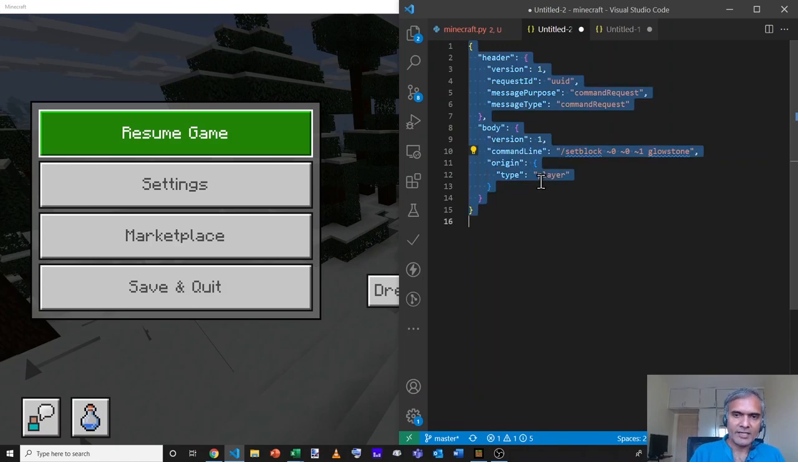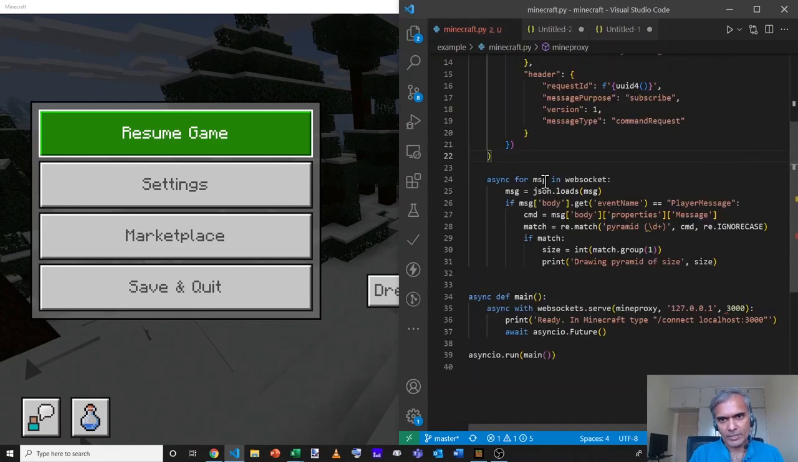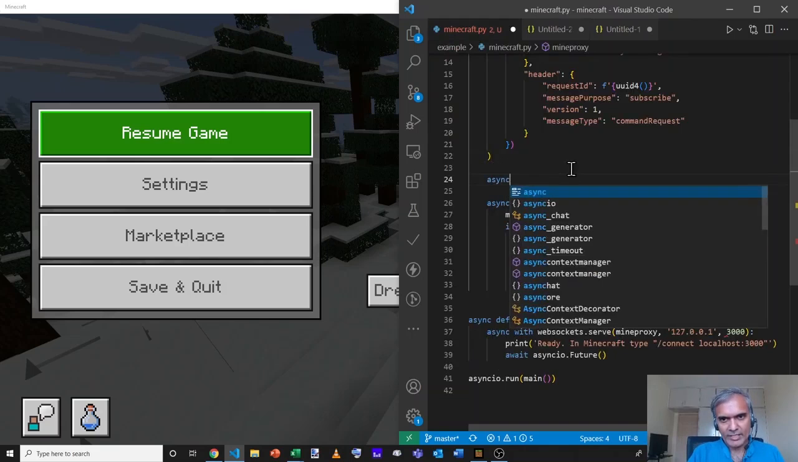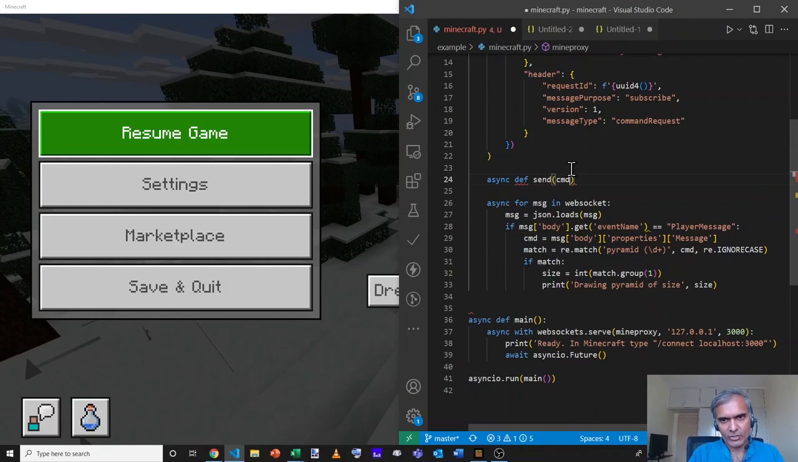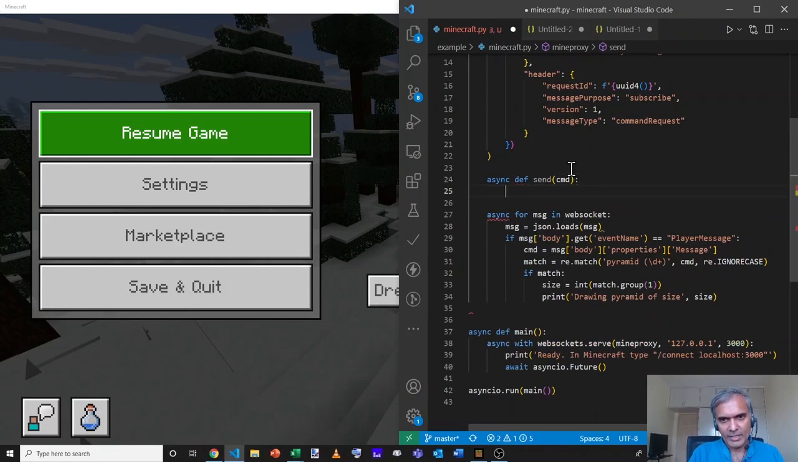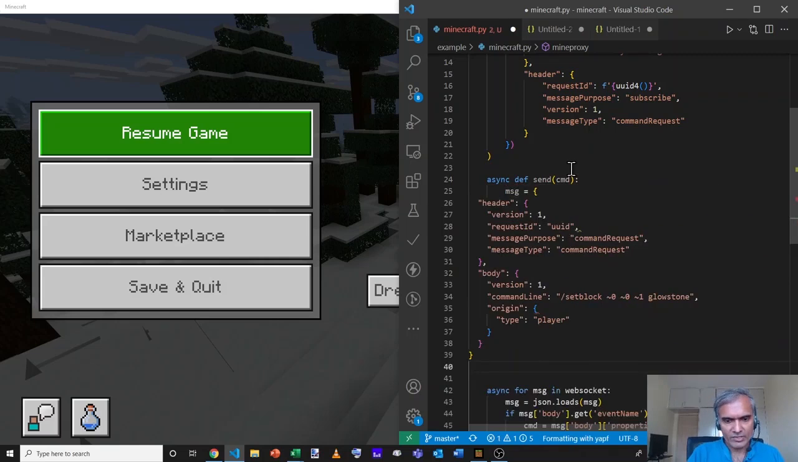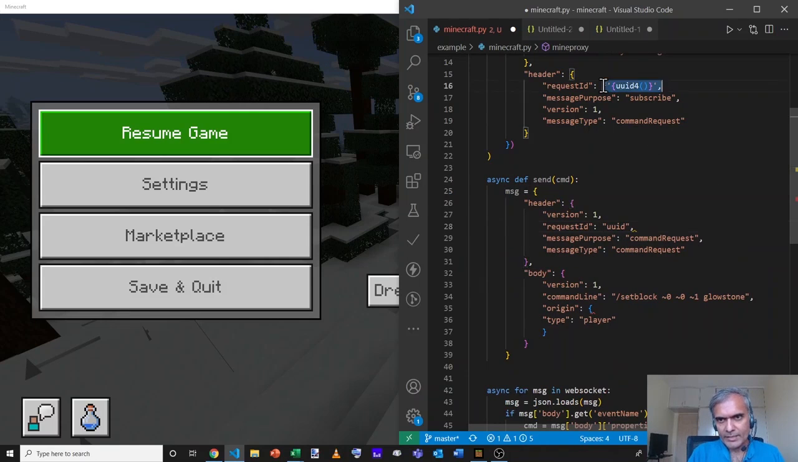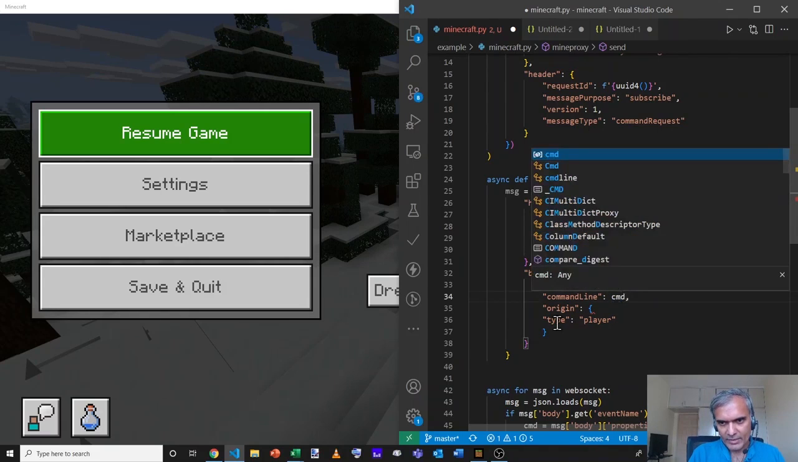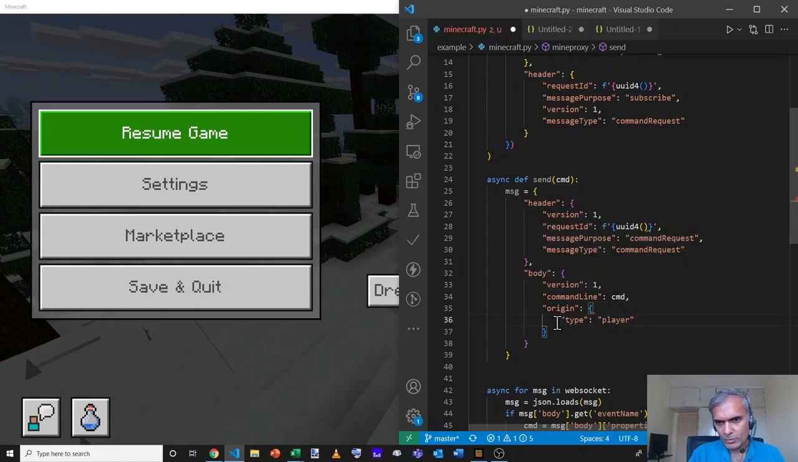Let's take this and copy paste this into our application. So I'm going to create an async def send function, which can take any arbitrary command. And we'll create the message first, format it, and let's take the request ID same as before. Let's also replace the command that we have here with cmd, and that's about it.